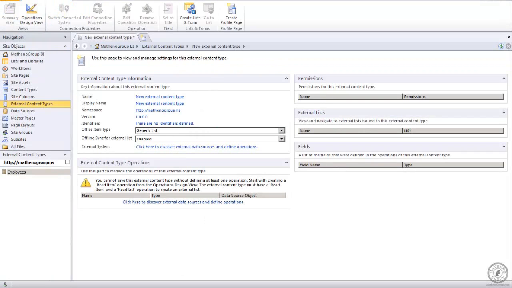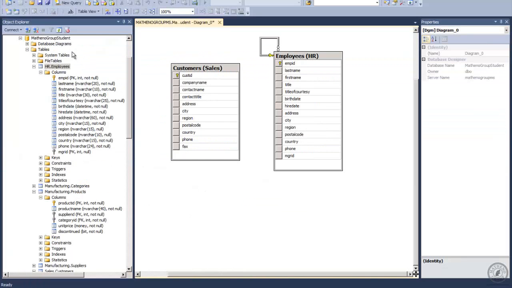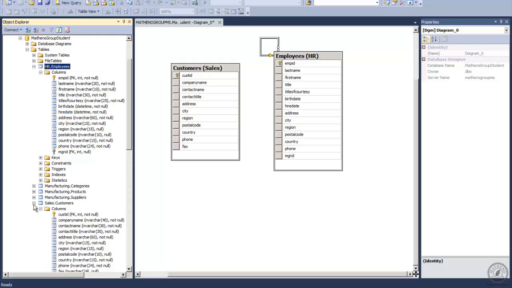Just a second, I'm going to show you what I'm going to do here. Let me open up the database. I'm connected into Athena Group Student, which is a little bitty database we use for different things. We have a number of different databases that we use for different demonstrations. But here's my Athena Group Student, and I've got the customers table over here that I want to connect into, and also the employees table.